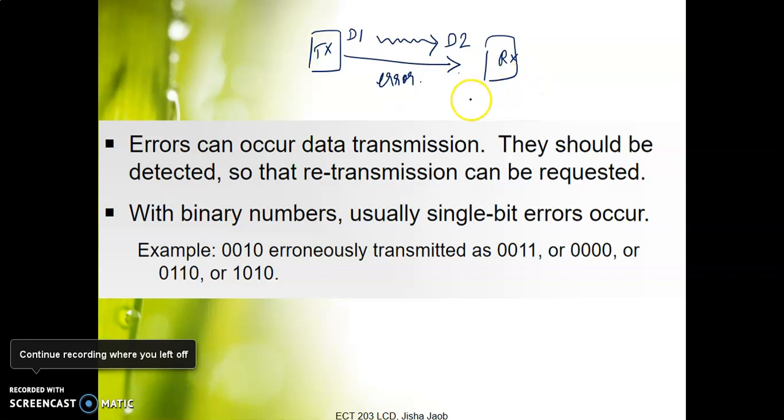The receiver needs to detect this error as well as be able to correct it at times. So this kind of detection and correction can be done using some special codes, and these are parity codes and Hamming codes. Usually the error that occurs from transmission from transmitter to the receiver is usually 1-bit error, which means that there is an error on only 1 bit of the data.